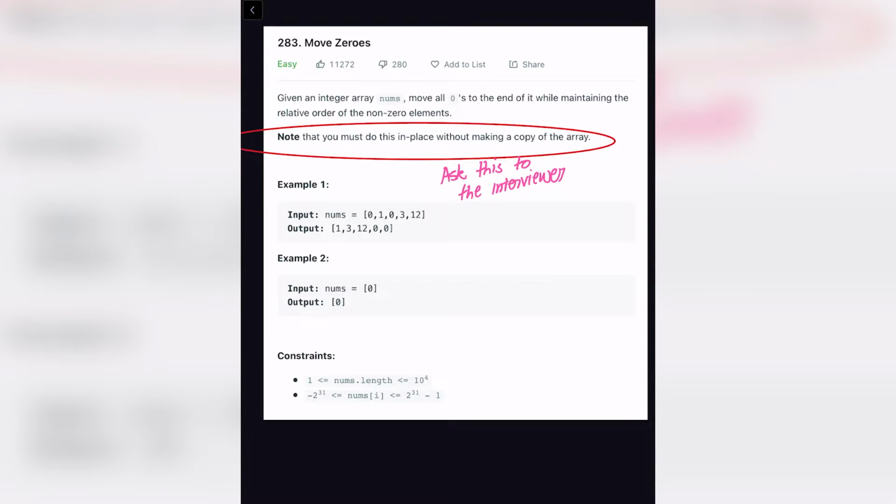So let's take a look at the examples that are provided to us over here. The first one, which is 0, 1, 0, 3, 12. We can see that once the operation is done, which is moving zeros to the end, all the zeros are moved towards the end. However, the key thing to remember is that relative order is maintained.